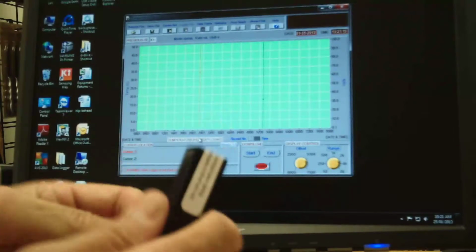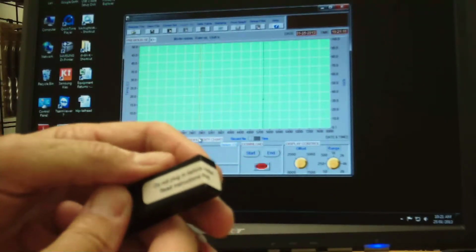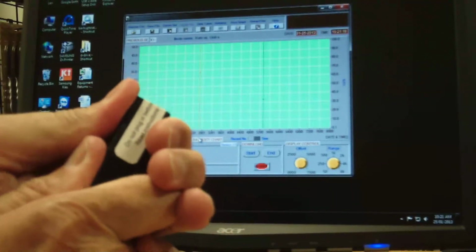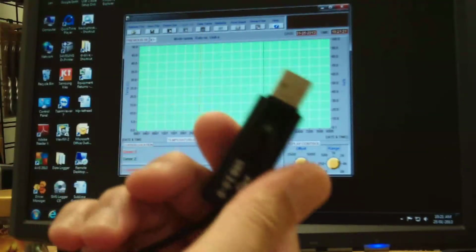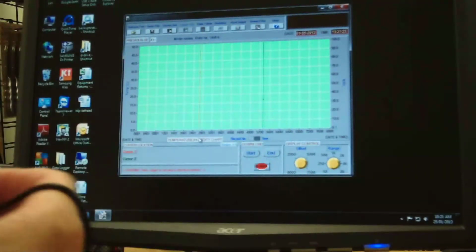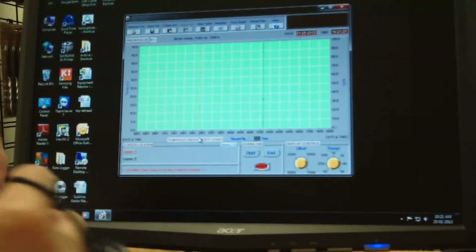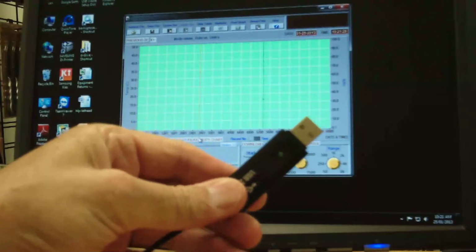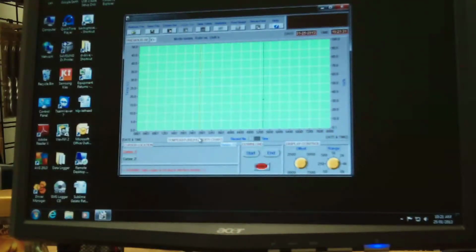Now, this interface has a sticker on it that says do not remove this until you have installed stuff and read the instructions. Pull the cover off, and that's a USB connection. I'll just make it a little longer. Now I'll plug that into the USB port on the computer.